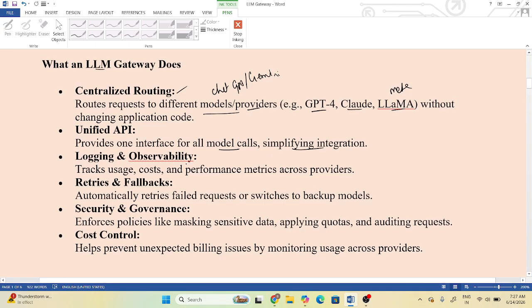Now logging and observability. It is also very important. It tracks usage, cost, and performance metrics across providers. The observability is nothing but latency, throughput, accuracy, hallucinations, guardrails, everything is observable. Suppose anything happens inside the model or anywhere in our architecture, everything we need to log.